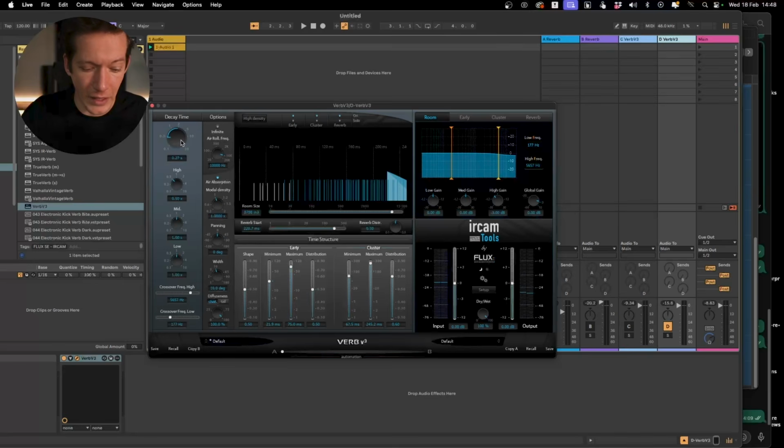This is very dry. Let's check this space. What do you think about it? Let's check this space. What do you think about it?